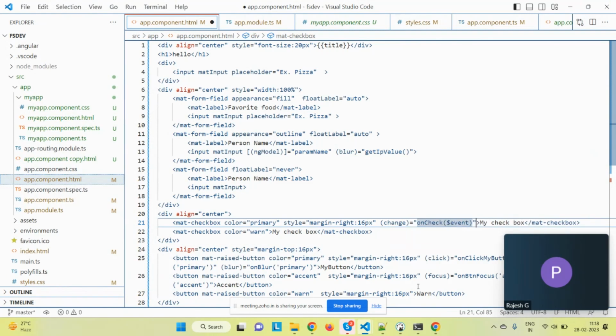Dollar event. On check, dollar event. Control C. I put it in the next one also. So I just put on check event, on check event. Let us see what is inside this event. What is inside this event, right? My checkbox 2, my checkbox 1.